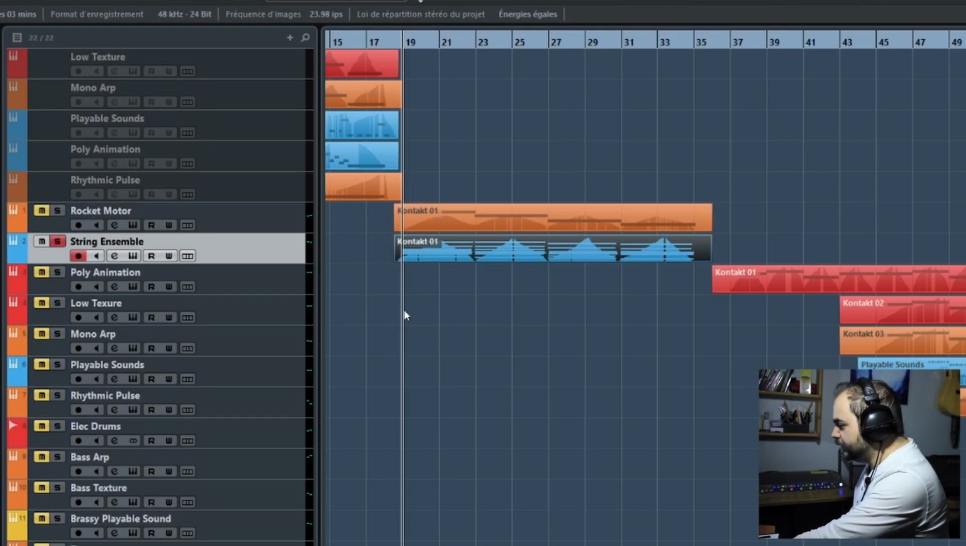One of the great things that you can do with Dark Horizon is to add weight, movement, and texture to string ensembles. This is the strings from the string ensemble from the Orchestra by Sonuscore as well. So let's listen to that.